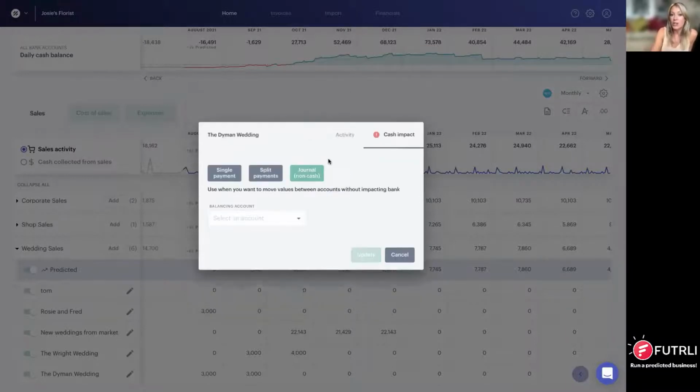A final note on the journal on the payment types, that sometimes you want to make transfers between accounts.